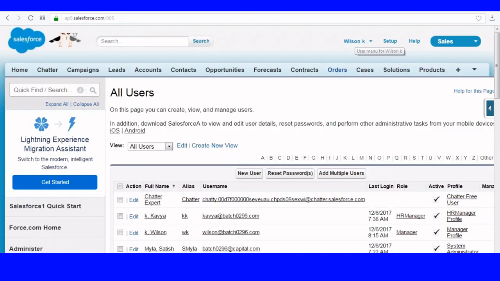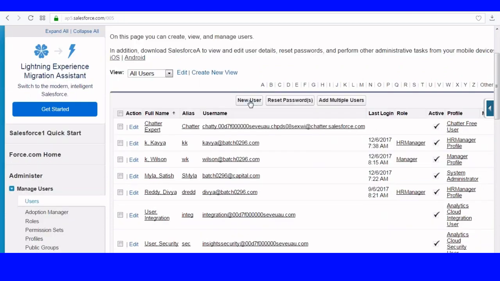Previously there was no option, right? But now we got an option. Are you clear about this? So who can create a new user? A user with the permission called manage internal users. Any user in the organization who has this permission can create a new user.